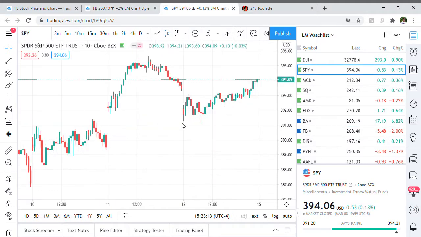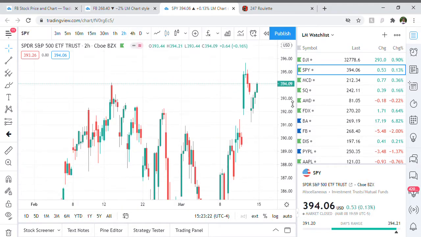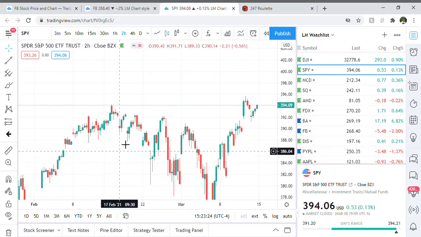Coming back to the SPY chart, so this is the SPY chart. This is in 10 minutes duration. I'll change it to 1 hour. Let's change it to even 2 hours. I'll just reduce the size.